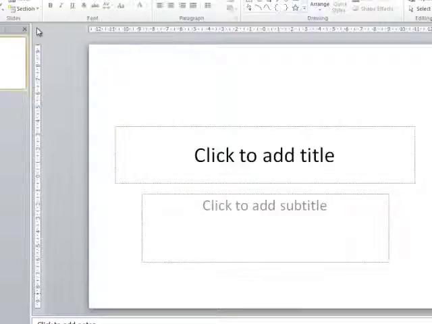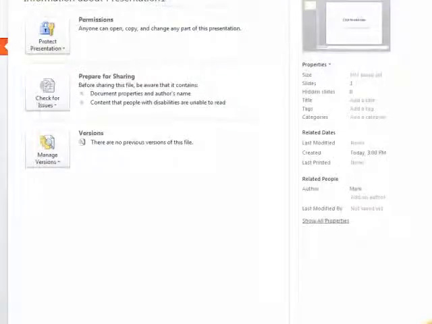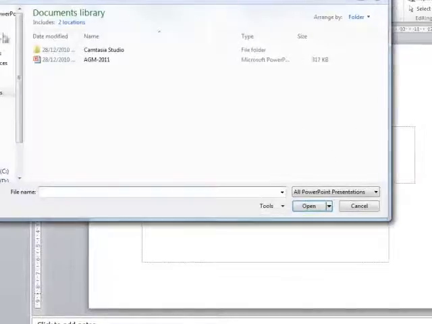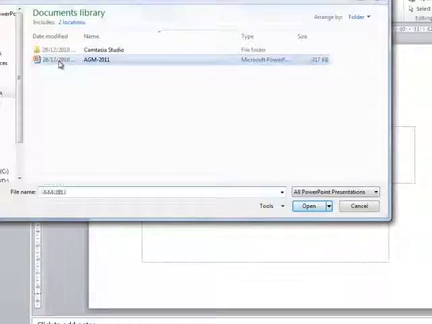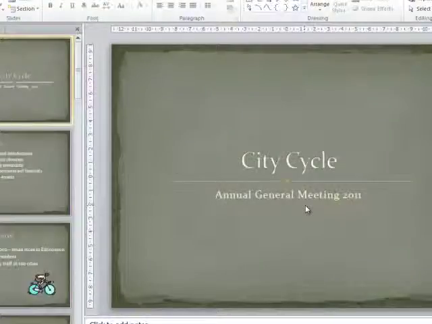You can open an existing PowerPoint presentation by clicking on the File tab, selecting Open, navigating to the location where that presentation has been saved, selecting it, and then either clicking Open or simply double-clicking on the name of the file.